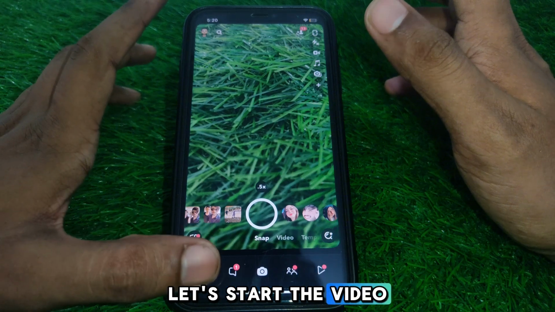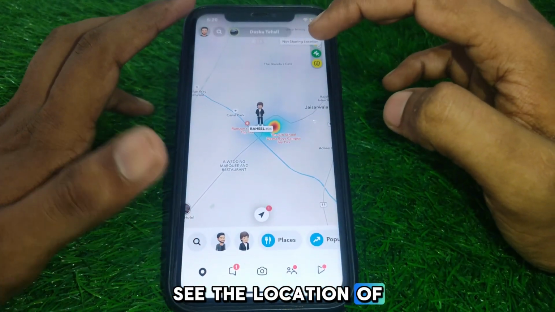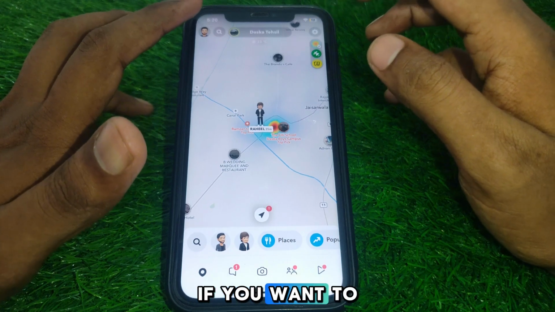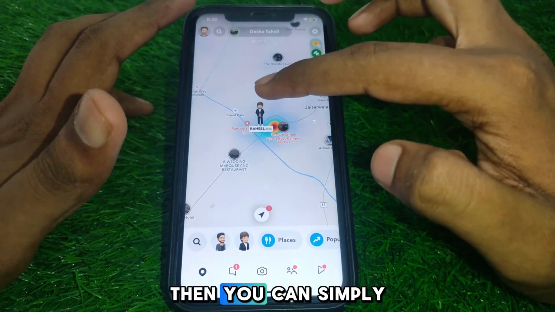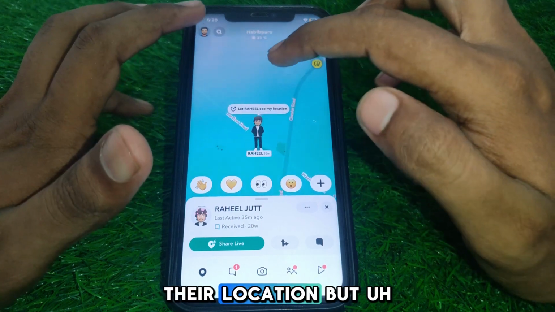Let's start the video. So basically it is a feature which allows you to see the location of a Snapchatter. So if you want to see the location of someone, then you can simply click on that profile and you can simply see their location.